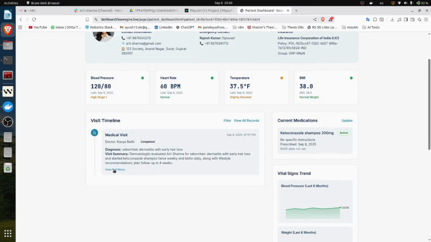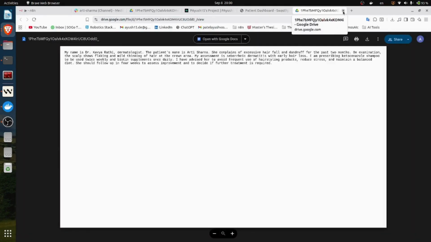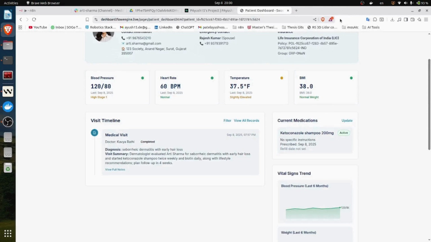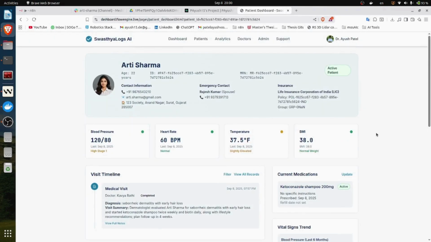So we can check here, and if the doctor clicks here, view full notes, he or she can also access the same Google Drive summary. So if he or she wants to revisit it later, they can check it out here. So that is the idea of the system and how it works.